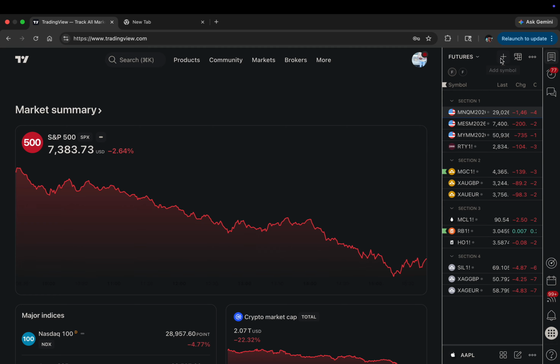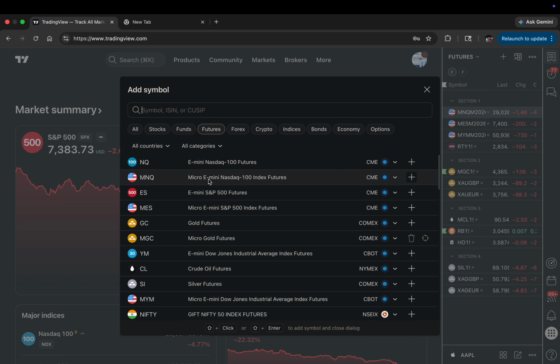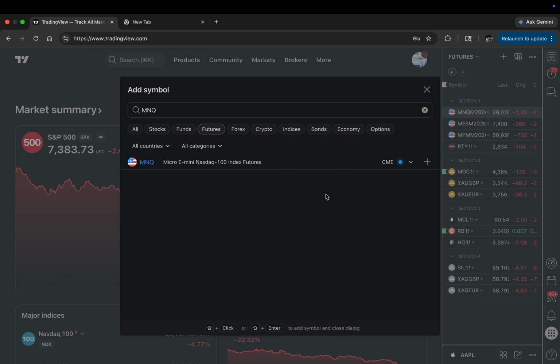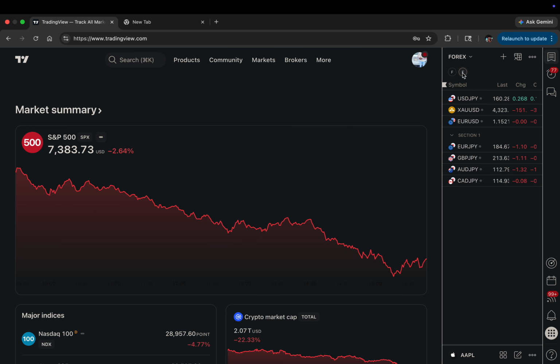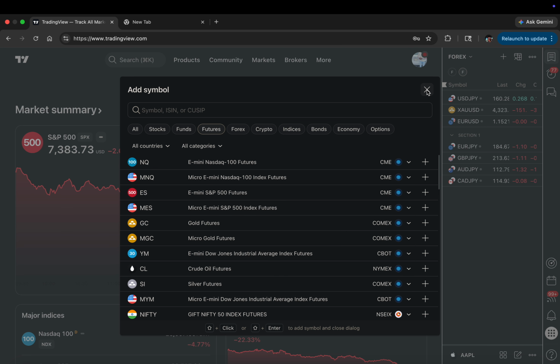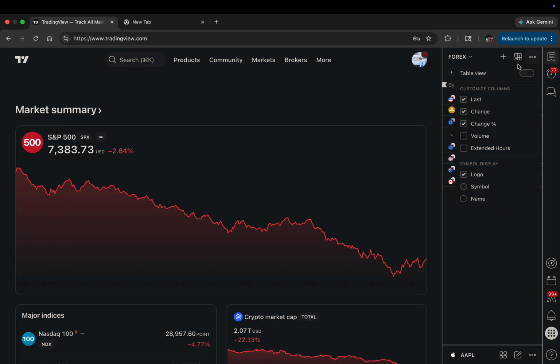What you want to do is come over here to the plus sign, and then hit add symbol, right? Say, for instance, you would come up here, search up MNQ, and then hit this plus button, and it'll say add to watch list. What this does is it puts it down there at the bottom of this watch list. This is an entire watch list. Say, for instance, I didn't have a watch list, and I wanted to create a new one.